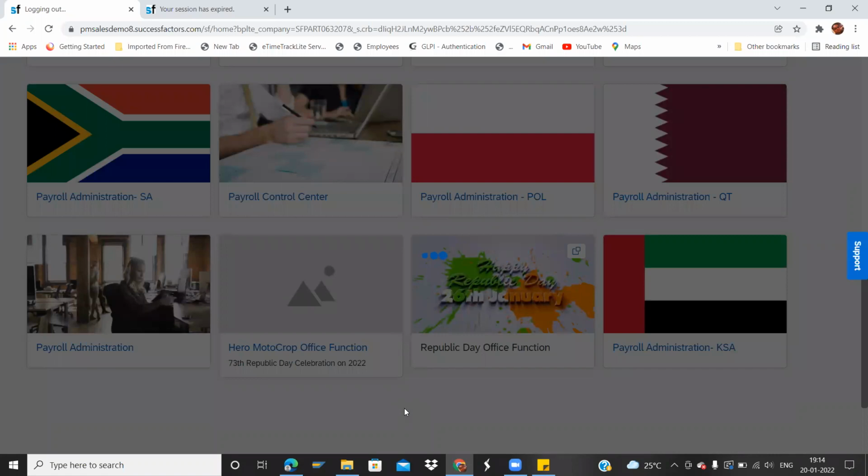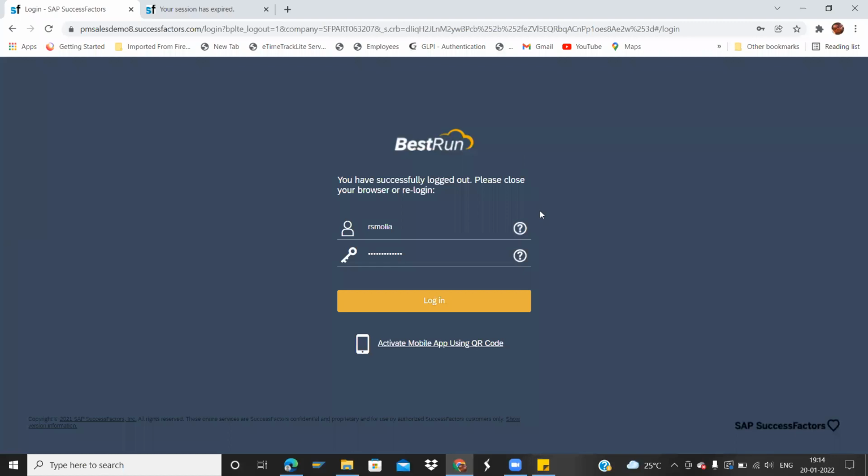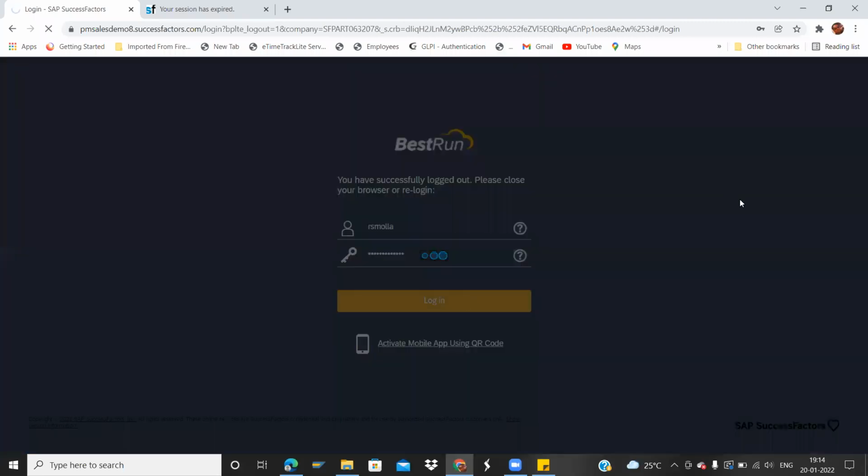Very limited tiles are showing here below. Actually, it should be more.